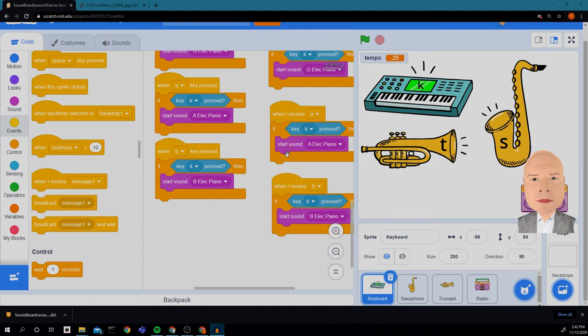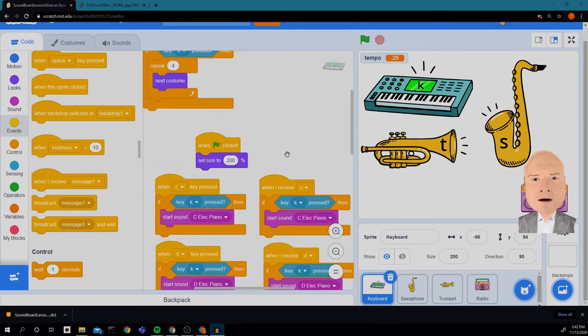So I'm going to hit the green flag that sets up all of my song, press the K so I know it's playing on the keyboard, and click my radio. And there's my whole song.